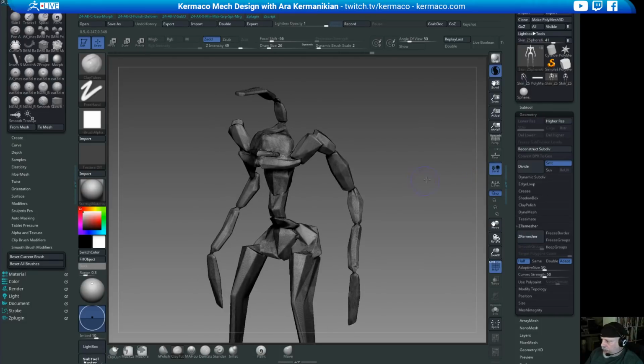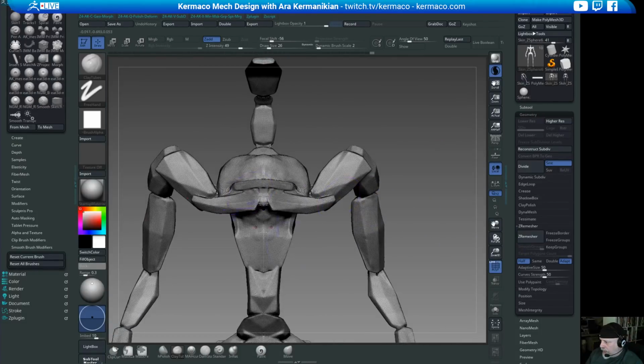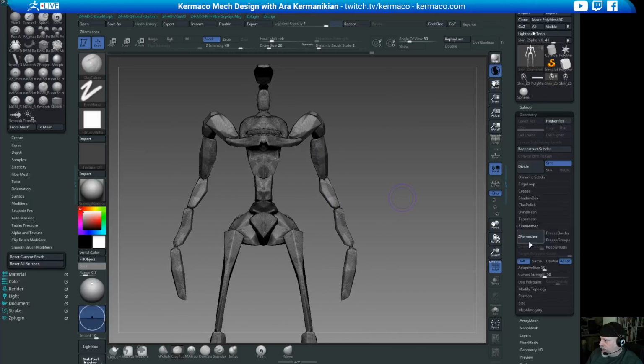All right, so back to ZBrush. Wow, okay, so that's kind of what the issue was, that it's a lot of polygons. So I'm going to ZRemesh that again with half on, so it simplifies it even more. And progressively, the ZRemesh will take less time.